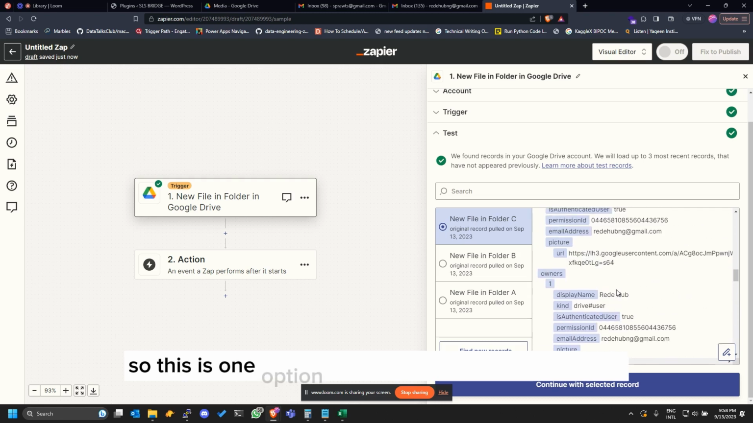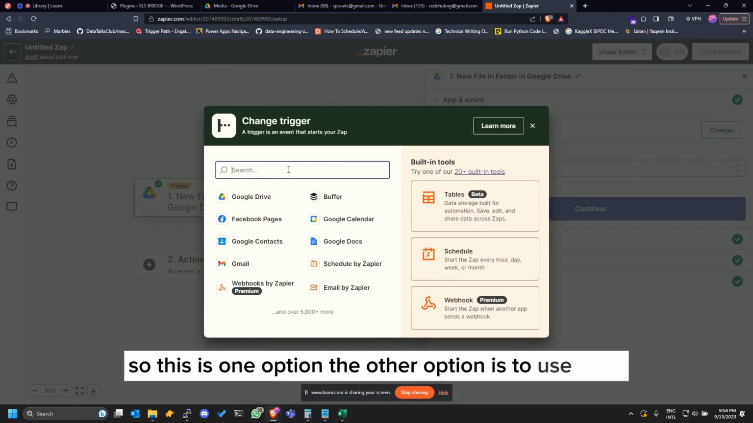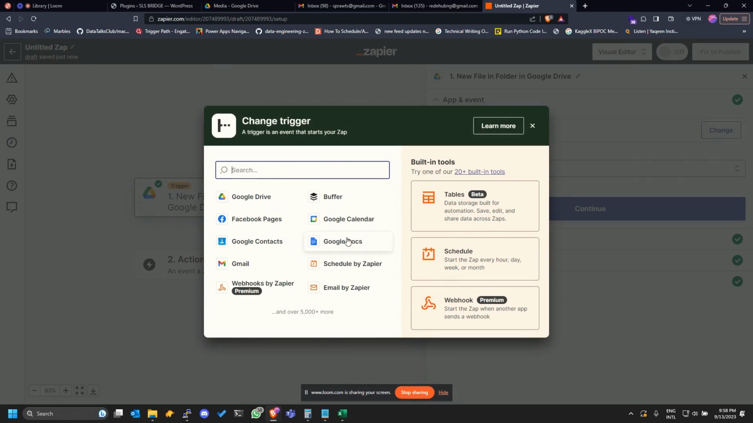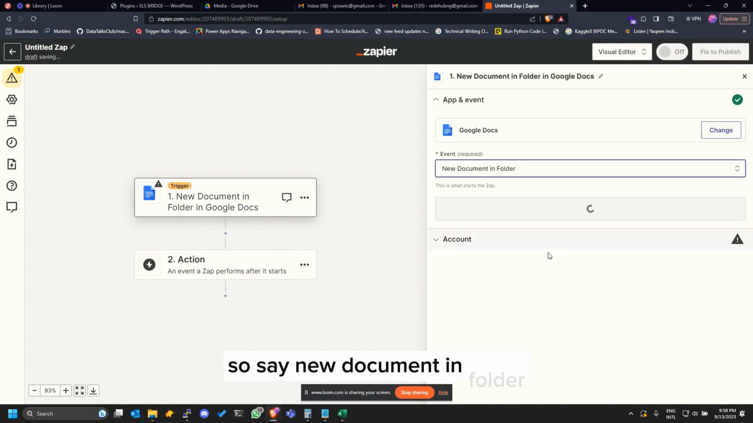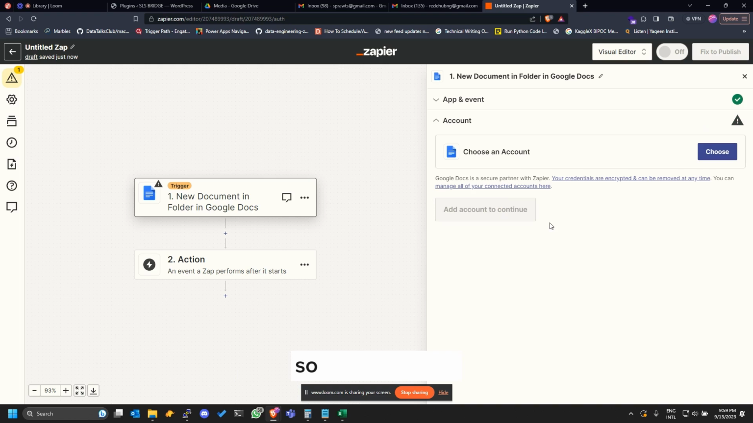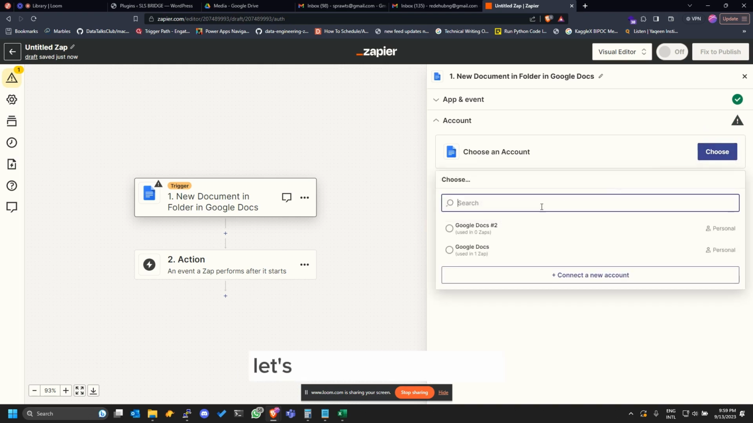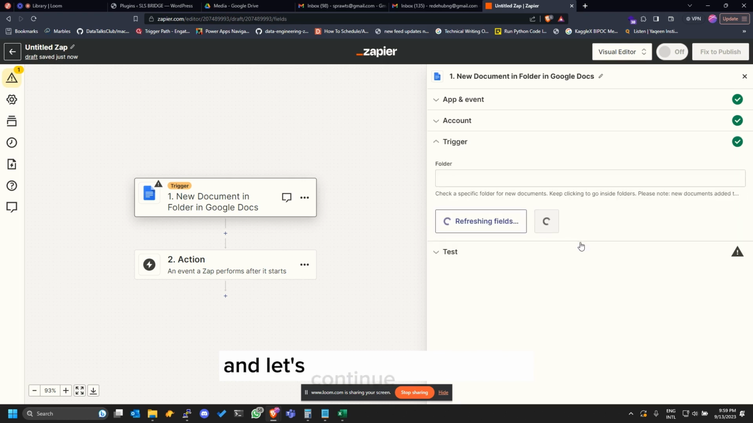So this is one option. The other option is to use Docs. So we say new document in folder. What this will give us is it will make sure that it is a document, not just any other file. So we'll look for it and let's choose our account. We have this, then let's continue.